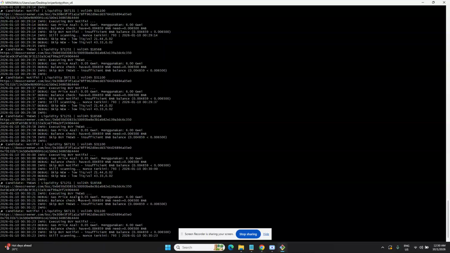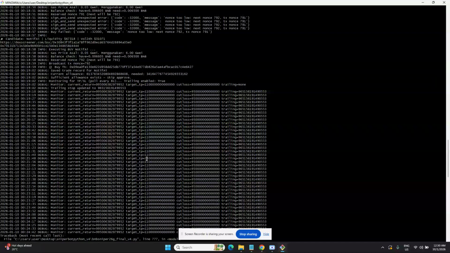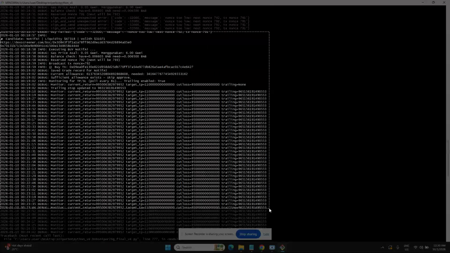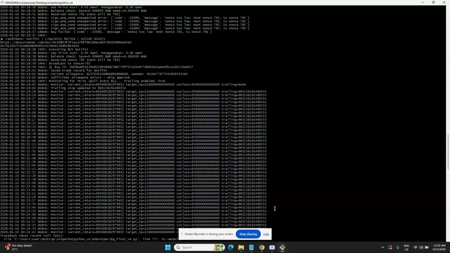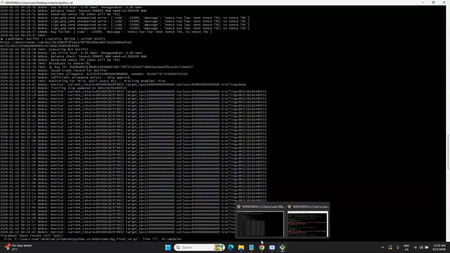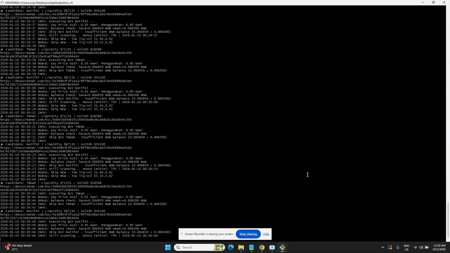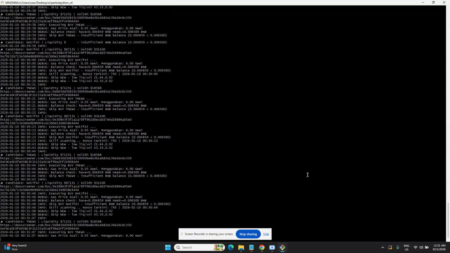So that is our strategy how to buy a token. Wait, I want to make a screenshot first. This one, a screenshot. So this one includes balance. See, we need to put again another balance.